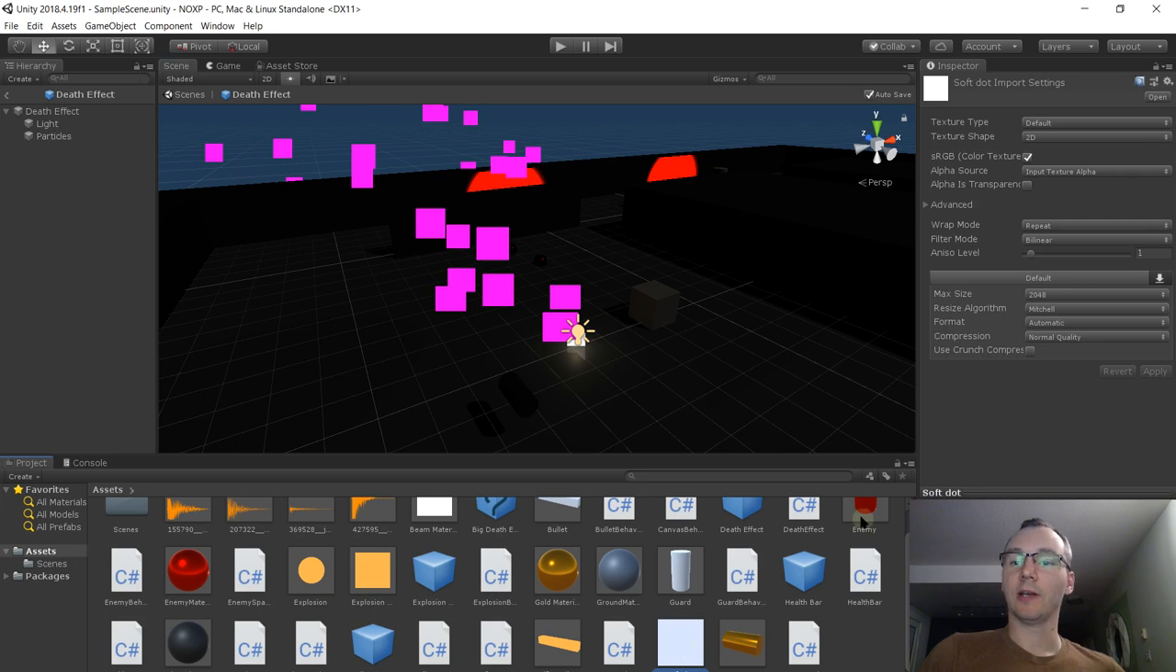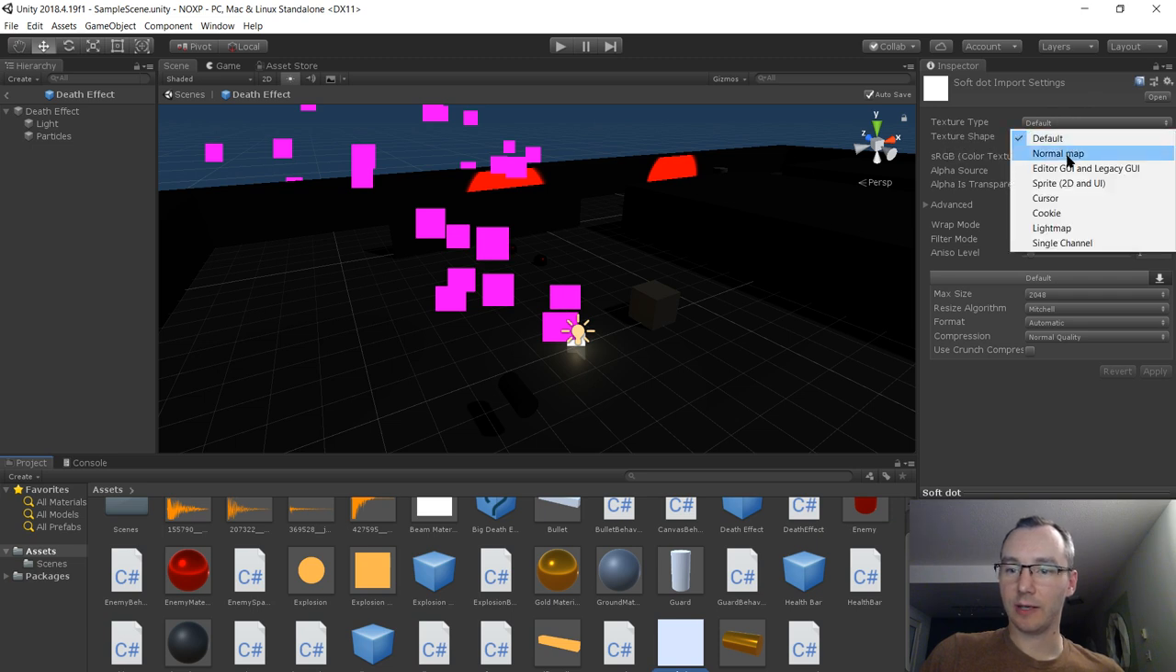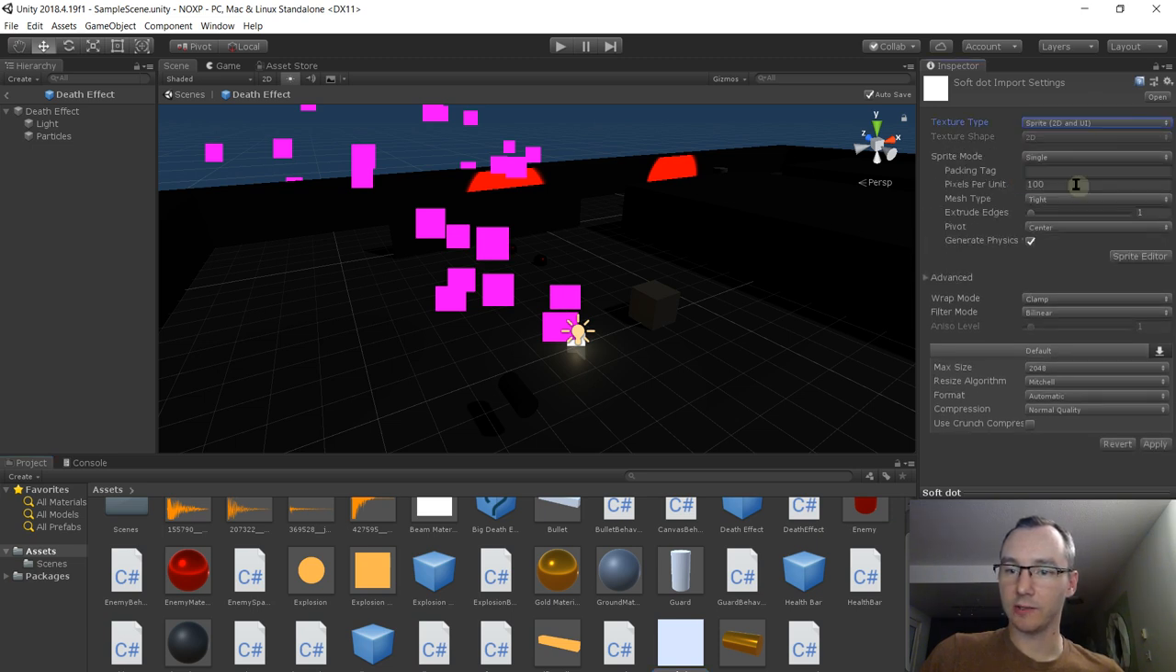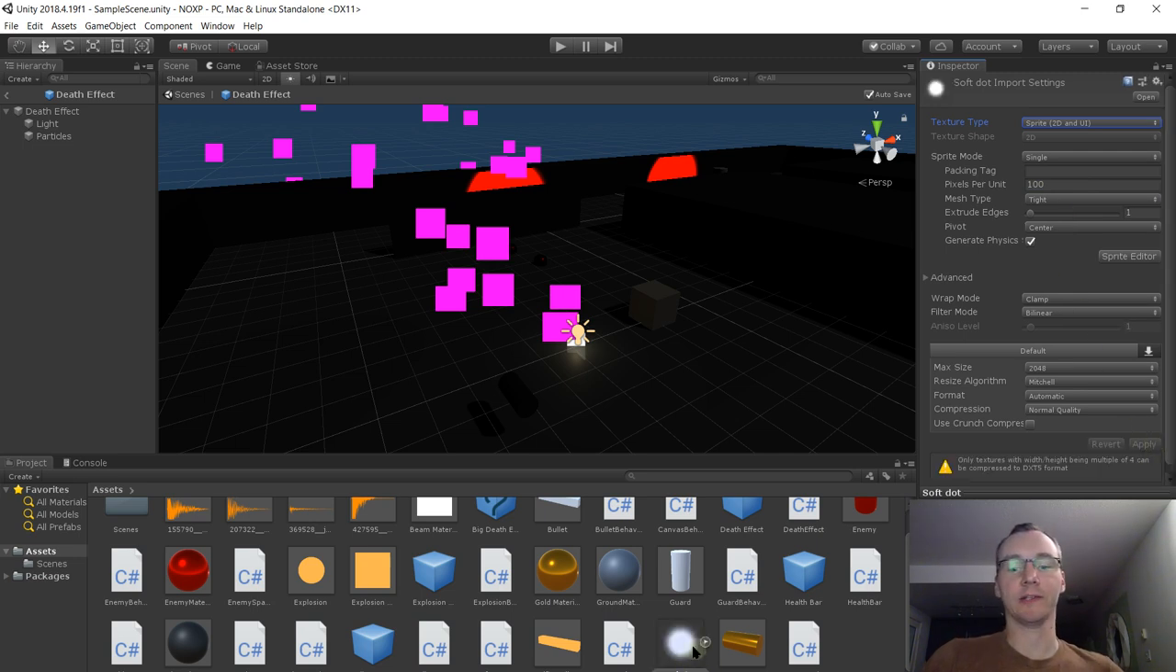And there it is. It looks like a white square right now. But if I go to texture type here and I say sprite and then I click apply, yeah, now we can see what it really is. So it's a soft dot. I want these pink squares to be instead a white soft dot. What we want to create is like a shower of sparks, really, and just glowing points of light are pretty reliable and versatile as a particle.